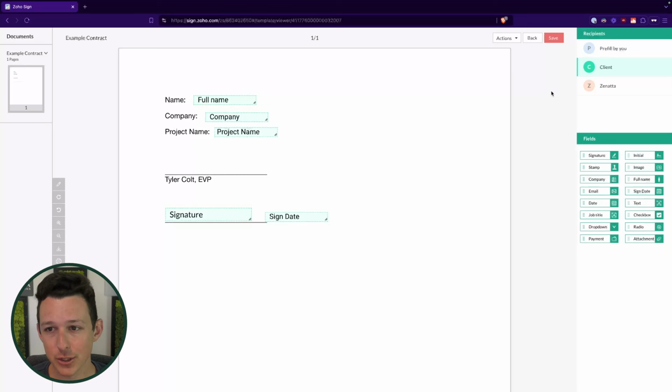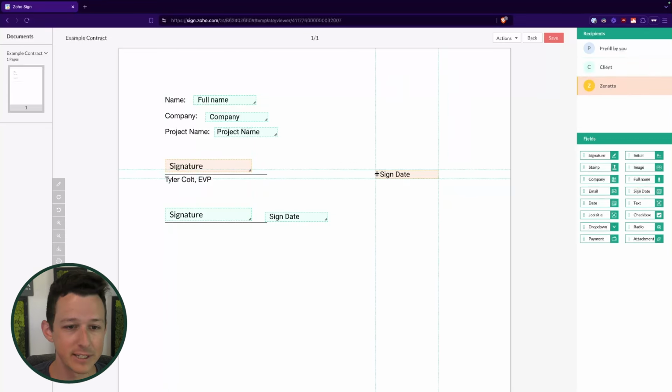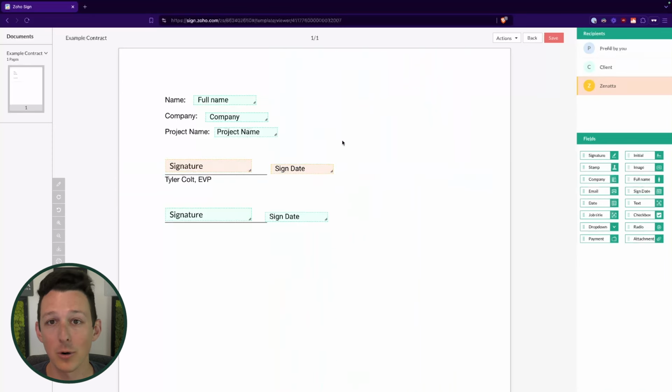For our signature, we'll toggle over to the Zenatta section and drag in a signature and sign date. You will notice that they do color code these so that we don't have to remember off the top of our head who's signing what. It all becomes pretty apparent just based on the color coding.